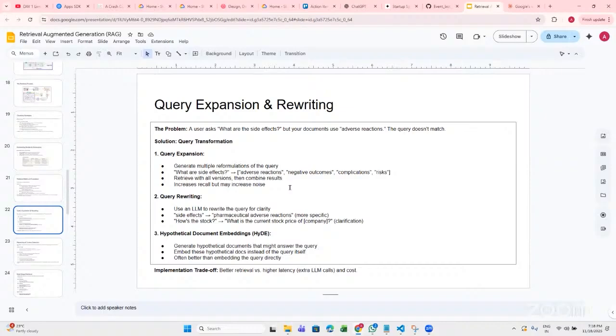So what are the side effects? Adverse reactions, negative outcomes, complications, risks, and you retrieve all the versions and then combine the results. This basically increases the recall. It helps you increase the recall, but we increase noise as well. The other approach is query rewriting.